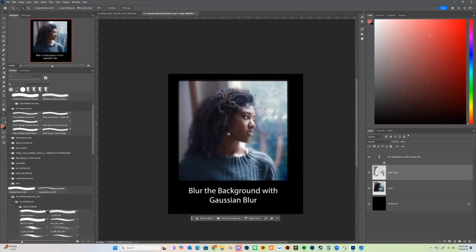Perfect. Once you've gotten something kind of like this, where the character is sharp but the background is soft, and you should be able to see it when you turn it on and off, kind of like that, you can go ahead and submit this.